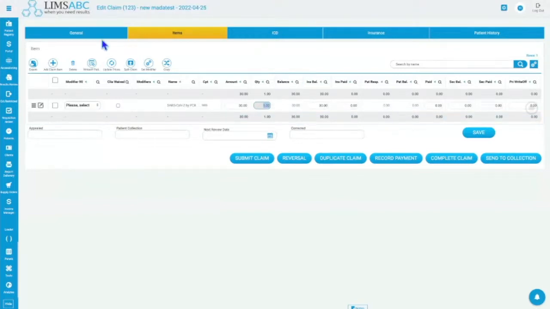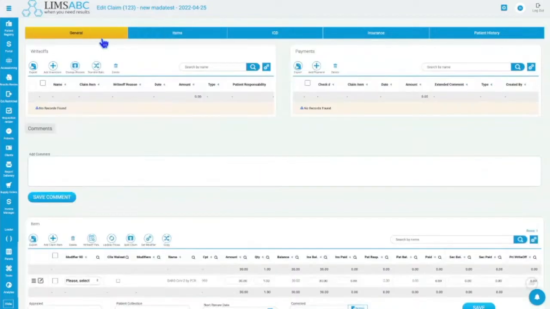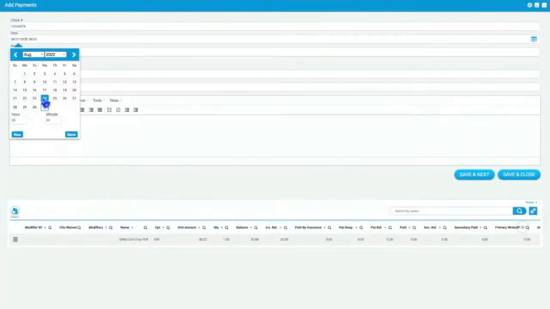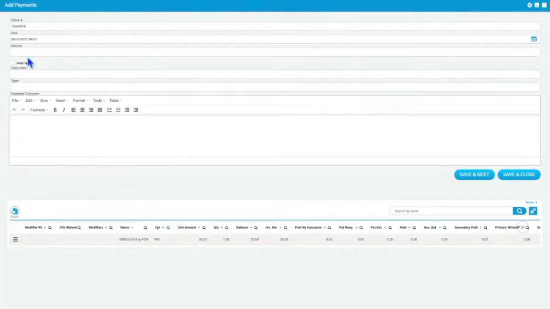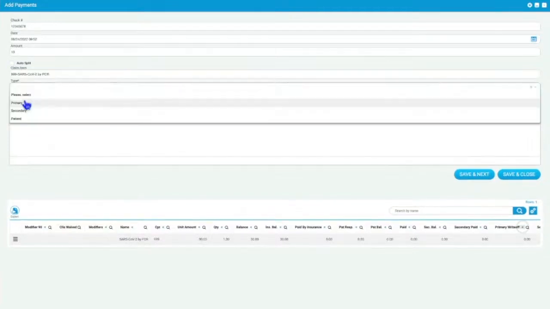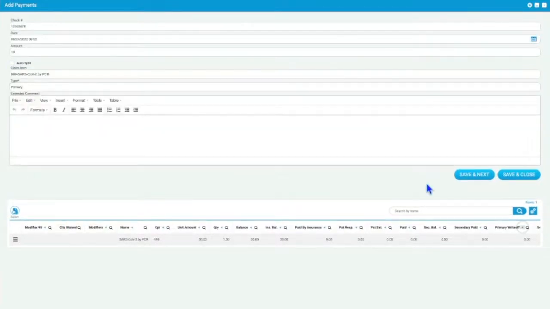Let's say you've received the payment, and this is what will be posted automatically, but I'm just going to do it manually because it will show up in here. I'm going to say my check was 1, 2, 3, 4, 5, 6, 7, 8. The check date was on the 24th, I guess. I received, let's say, $10 for this one, and it's a primary insurance, and I'm going to save and close.